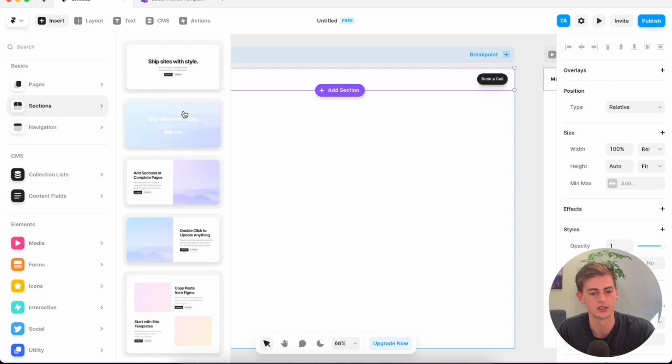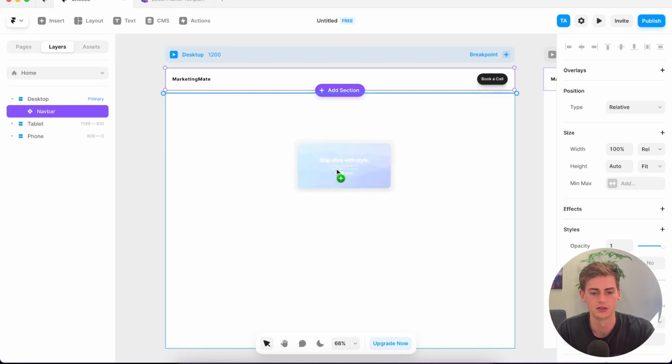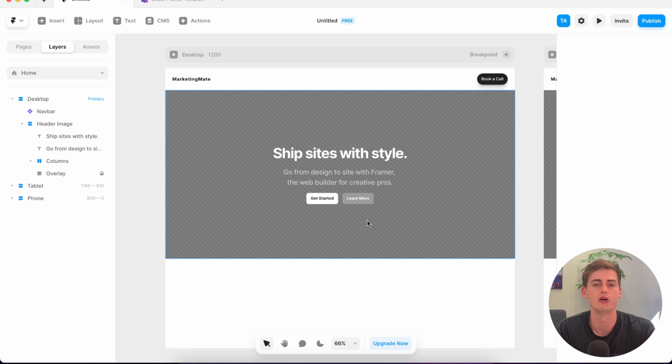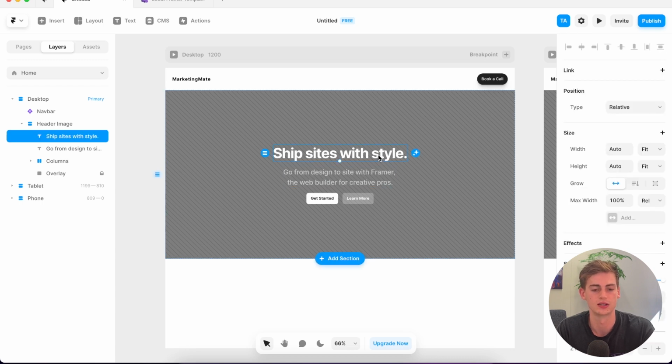So I'm gonna go to sections and we have these two options. Of course, you can completely customize your own section, but for this tutorial, I'm just gonna go with this one. This is a header with a background. So I'm gonna drag it over. So now we have the hero section. You can double click to change the text again.